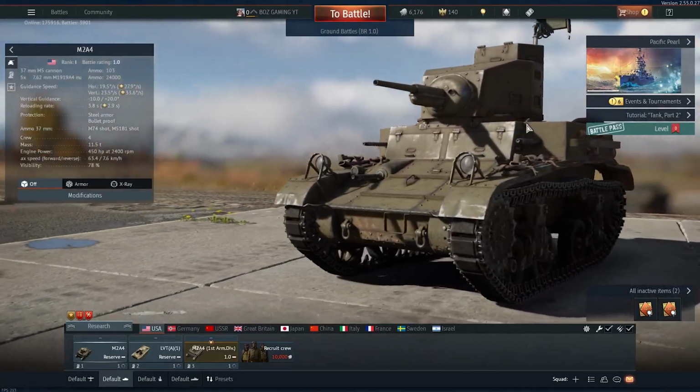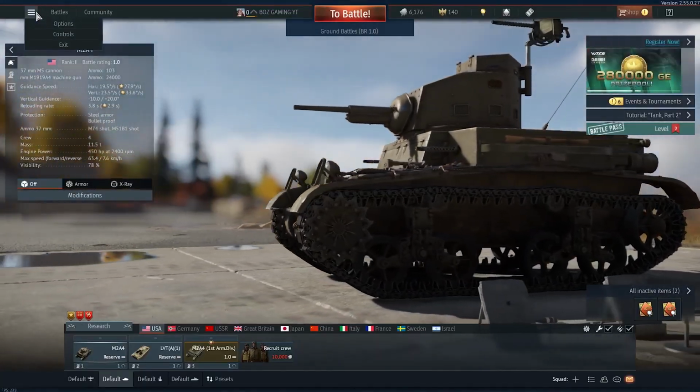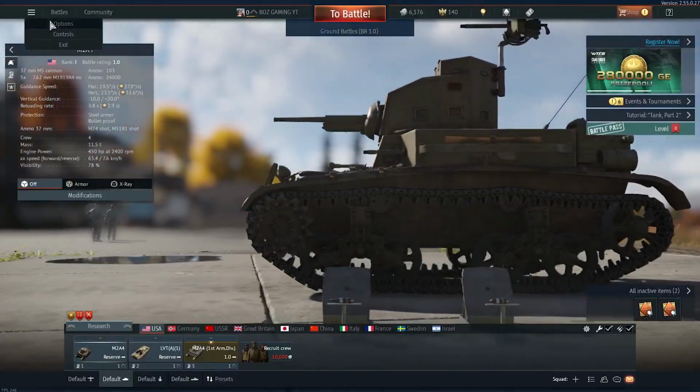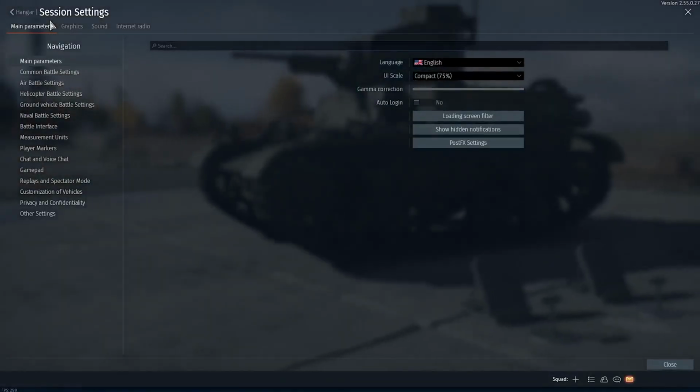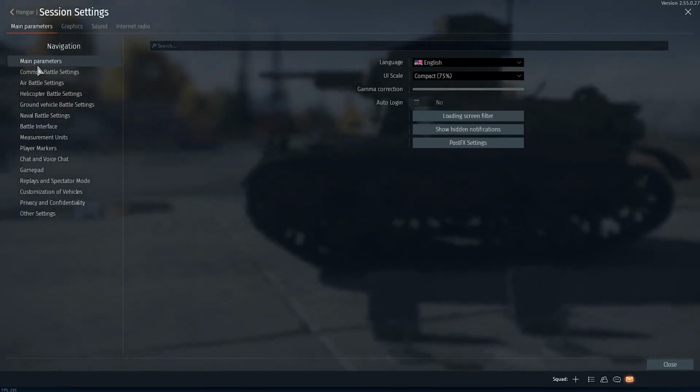Starting off in the hangar or the main menu, go up to the top left corner and you're going to see a little 3 lines tab. From here, just go ahead and go into your options. Now in the main parameters tab, which you should automatically be put in, if you're not, go ahead and just select it on the left hand sidebar.